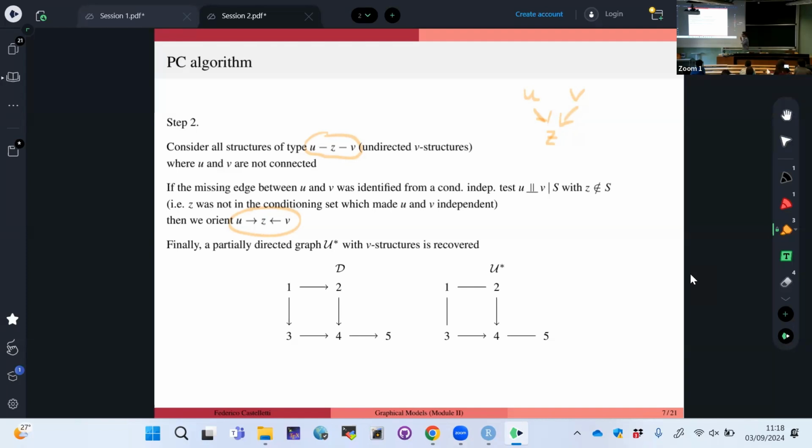So at the end of step 2, what we obtain is what we can call an undirected graph with these structures. In practice it is a partially directed graph that we can call U star, which is the one as before with some additional V structures, like for example 2, 3, and 4.